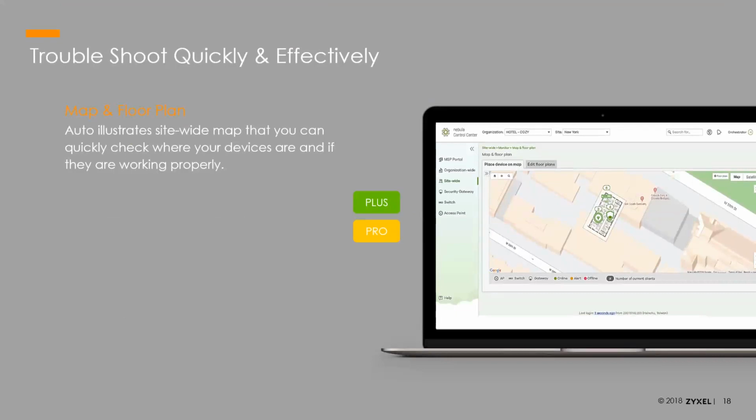If you're using the Plus or Pro version of Nebula, we have the ability to import in a sitemap and put the access points or your switches or whatever on that sitemap so you can see where the devices physically are. Makes it easier for you to troubleshoot if you ever have to send somebody on site.